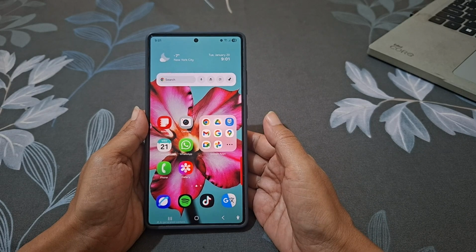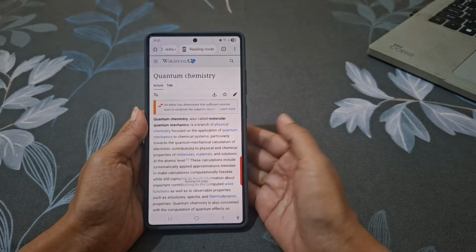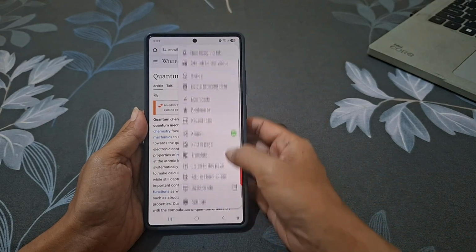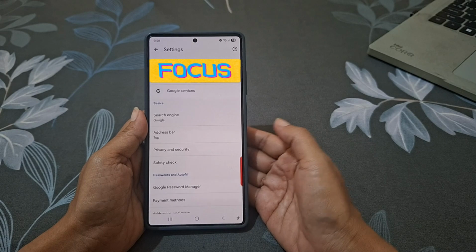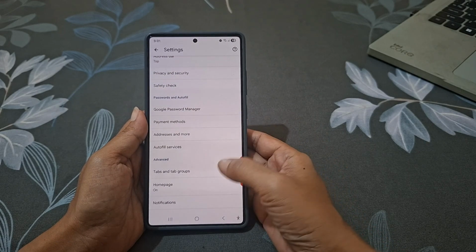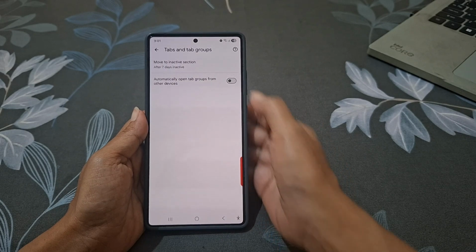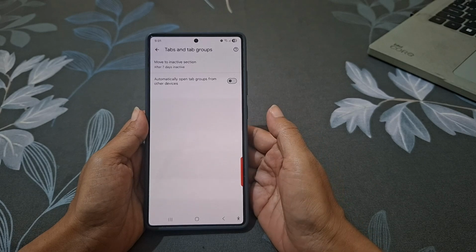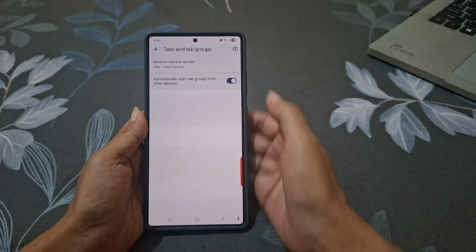To do so, open Chrome, tap the three dots at the top right, then tap Settings. Scroll down the screen, tap Tabs and Tab groups, and then enable or disable "Automatically open tab groups from other devices."